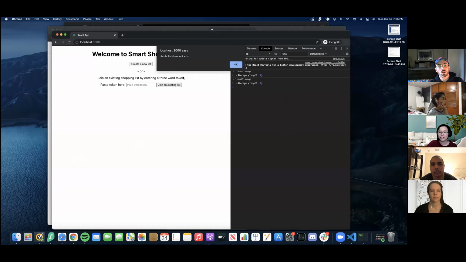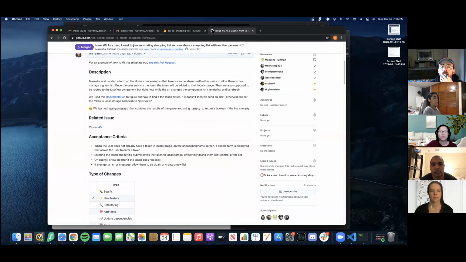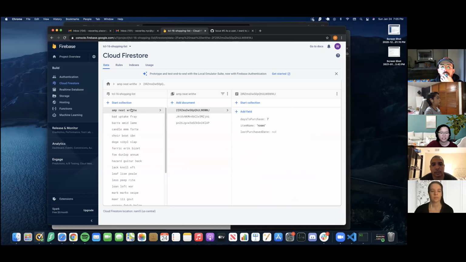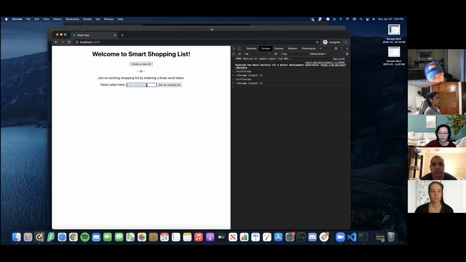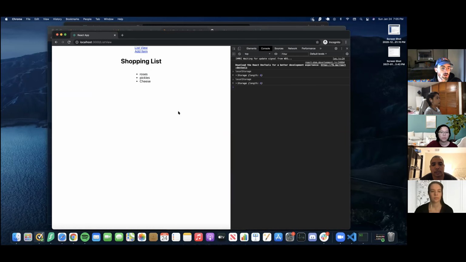When you enter a token that doesn't exist, you get an error. And let me grab one that does exist. Let's copy this, and paste it here. You get brought to the list and it's added to local storage.